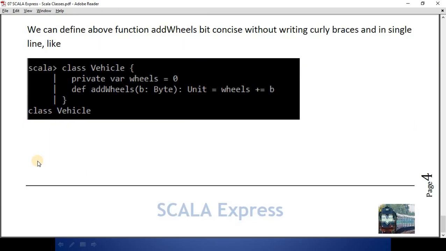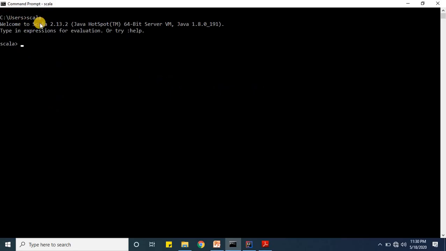So in theory we have seen how to define classes and its private member functions and how to work with them. Now it's time to do some exercise. To do some coding, the first thing we need is the Scala REPL. So once we type scala, it will show us the welcome message with its version, and it's ready to serve us.